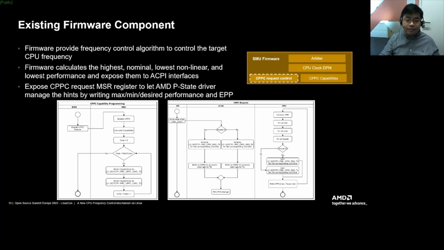Okay, as we know, in the AMD processors, the hardware platform level power management is controlled by the SMU firmware, on both the CPU and the GPU portion. Each AMD CPU and GPU uses the SMU DPM. We call it the dynamic power management function, to control the CPU, graphics, and data fabric clocks.